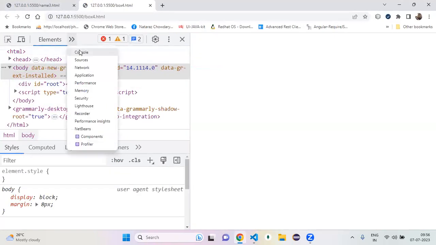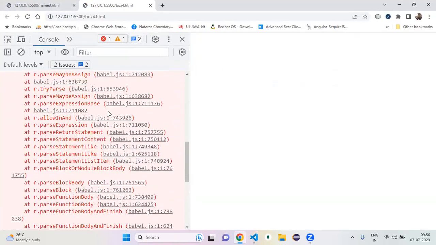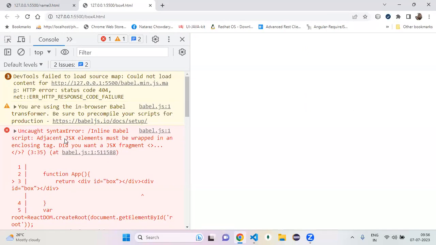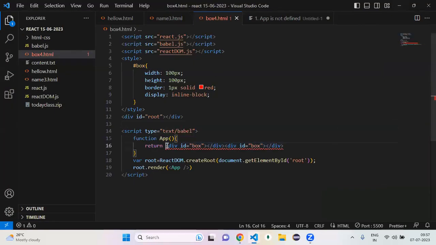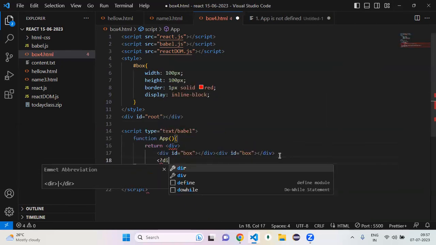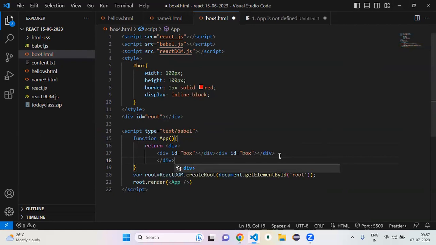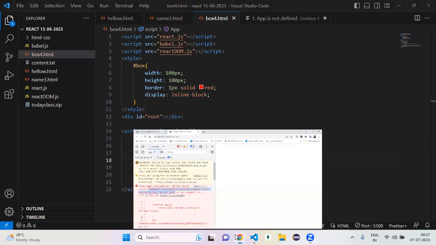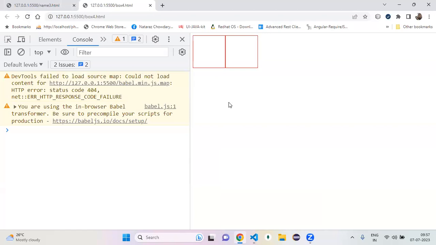A syntax error: adjacent JSX elements must be wrapped in a single enclosing element. Yes or no? So which element do you want me to use to wrap with an enclosing element? The recommended one is div. Some others are also there, we'll see later. Now see this, that has 2 boxes printed.